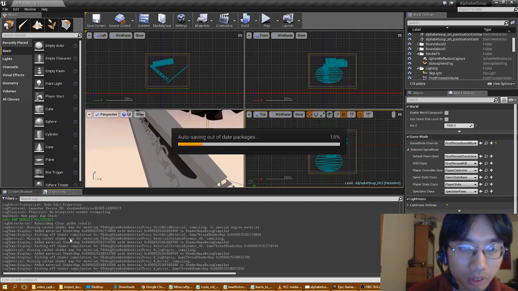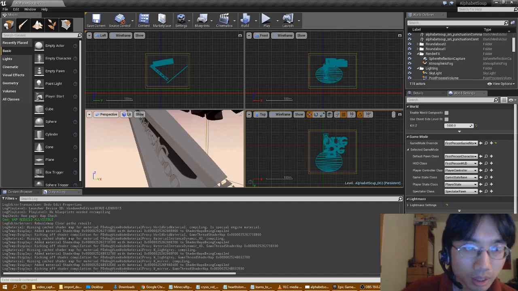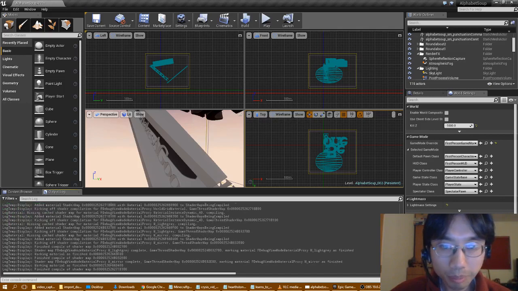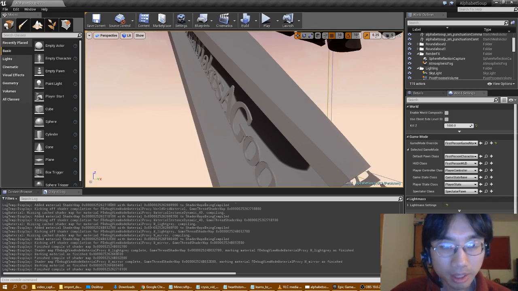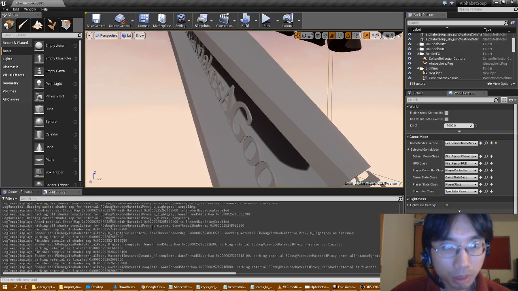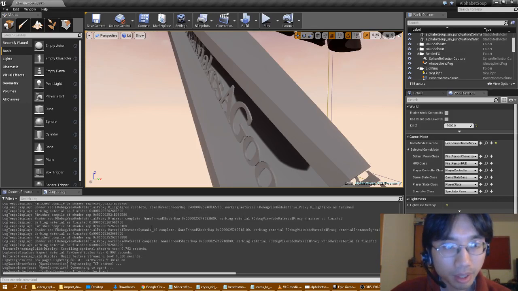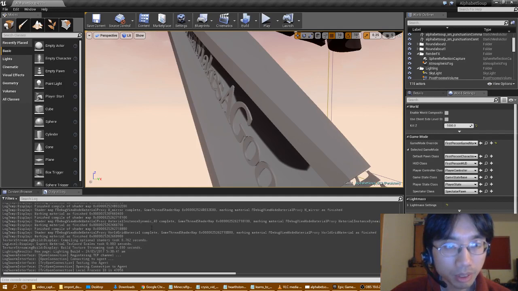Kicking off shader compilation. Rebuilding. Marking material as finished, FDebugViewModeMaterialProxy. What is that? But that shouldn't be a problem, should it? Marking material as finished. Optional shaders. Material texture coordinate scales. Texture streaming.